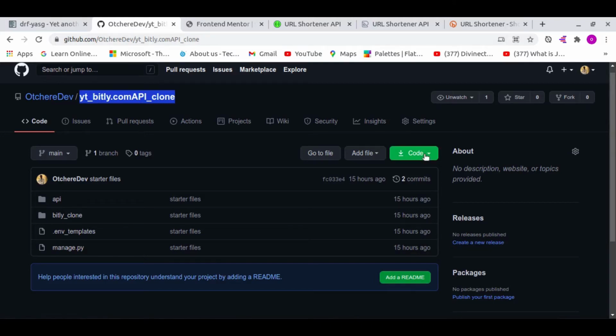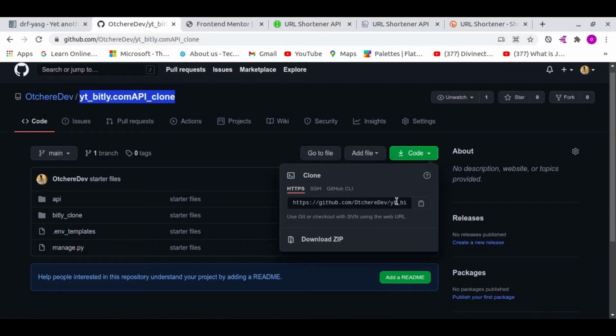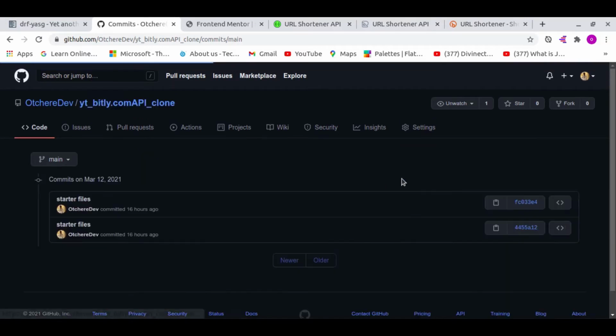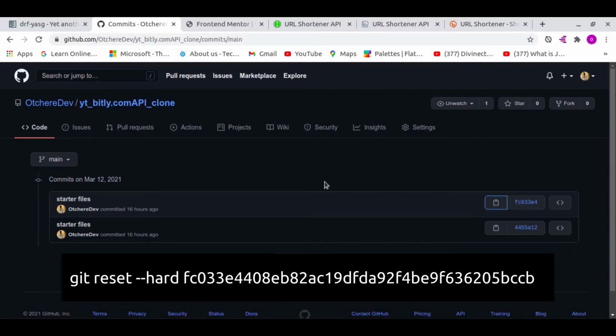Just come here, click on this green button, and clone it with git clone with this URL. Then when you are done, you come to the commits here and click on it. It's going to open up this git commit log. Grab this first one, copy the hash. When I'm done with the whole project, I'm going to commit all the code to this repository. So when you come here, the code will change. It will not be the starter files, but the final project.